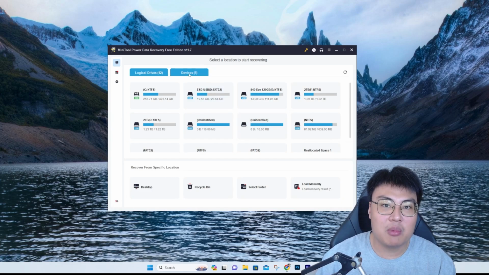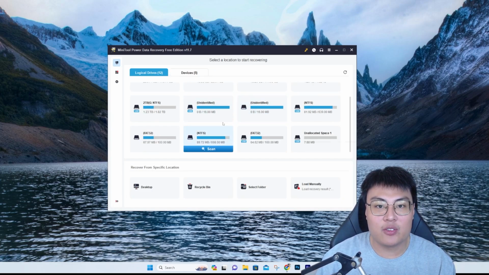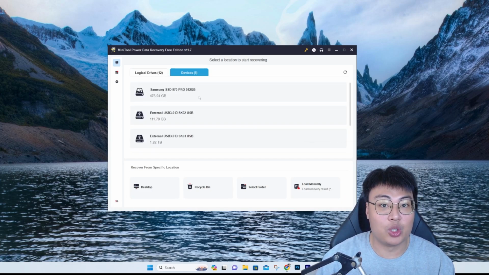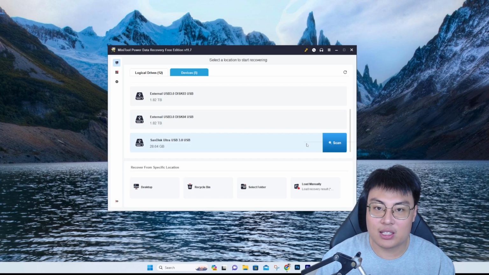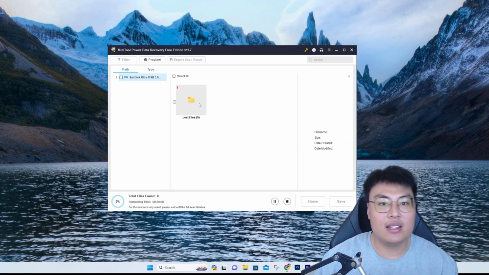Let me go to the scan section. You can find it here, or you can go to devices, which shows every hard disk and solid state drive I have. This is my USB drive. Let's click on it and go scan. It will scan all the files you have.